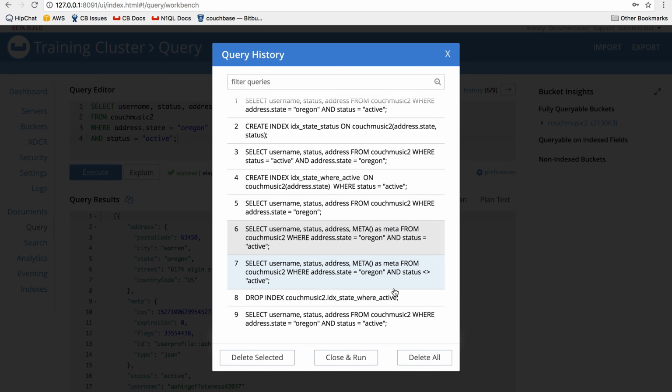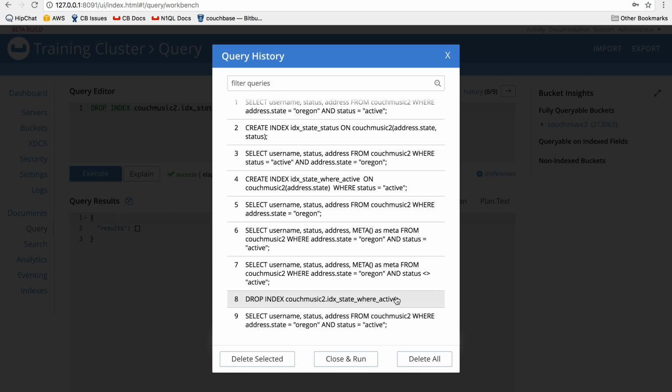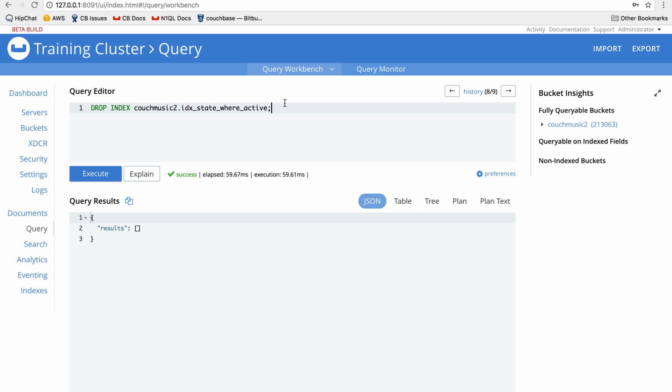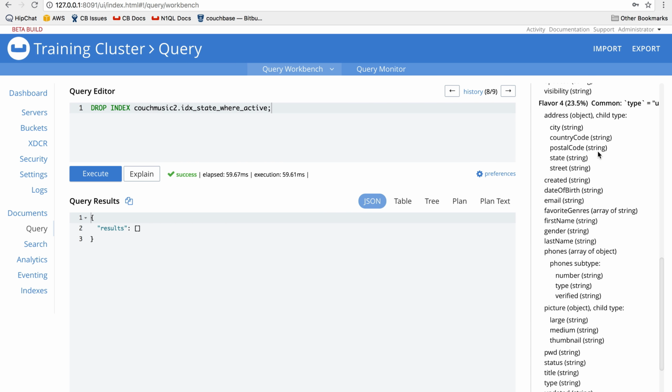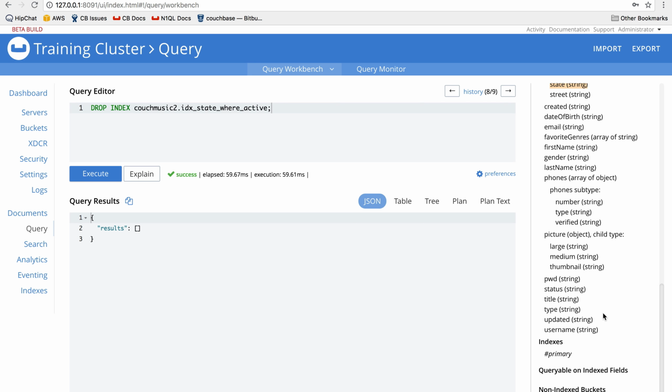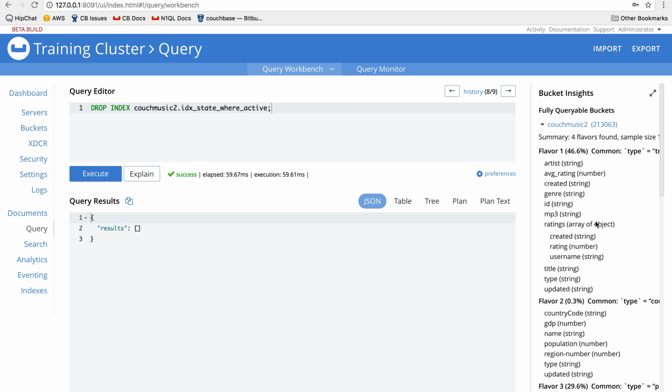And then last here, I'm going to go ahead and drop that second index we just created, but just to be different, I'm going to drop it from N1QL, drop index couchmusic, and then the name of the index to drop, rather than dropping it over in the indexes view. Either way works, of course, and the bucket insights updates accordingly. If I scroll down to my user profile documents, we see that state no longer appears indexed, neither does status. So obviously there's a lot more that you could play with here, but hopefully that's enough to get you familiar for now.